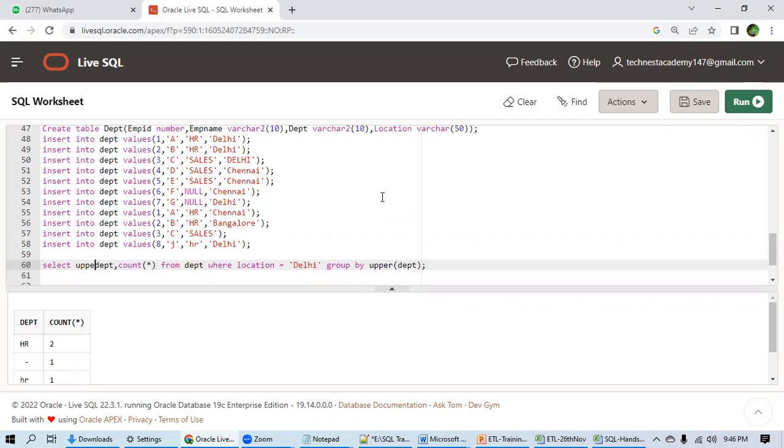Also, we need to put upper on the location. But Delhi, if it comes case sensitive, it won't match. Then you can put it on location as well. Correct. Yes, location. Got the output, Kashif?